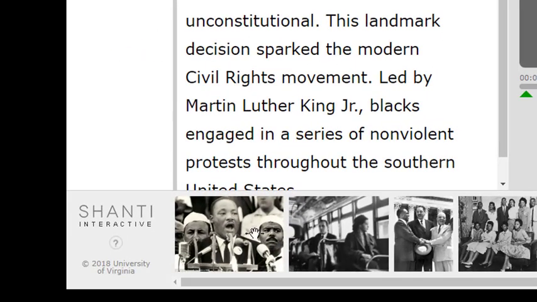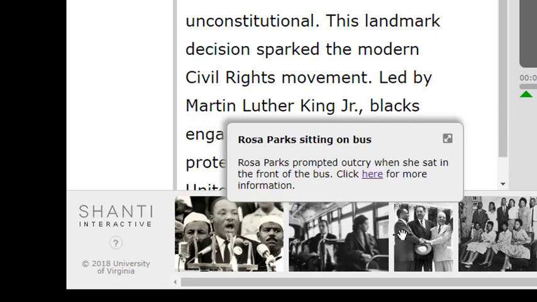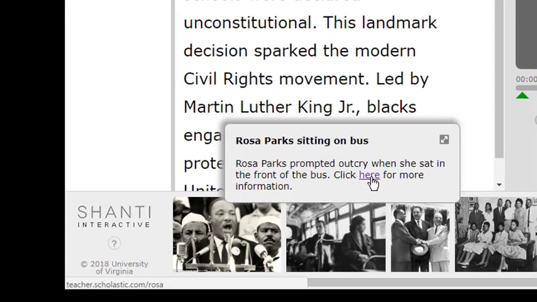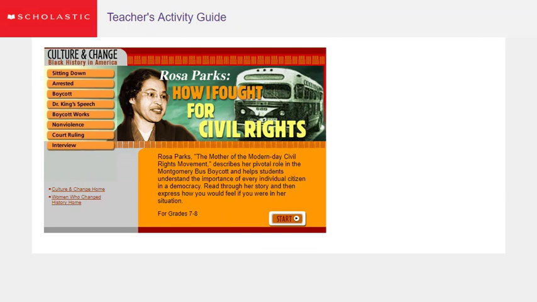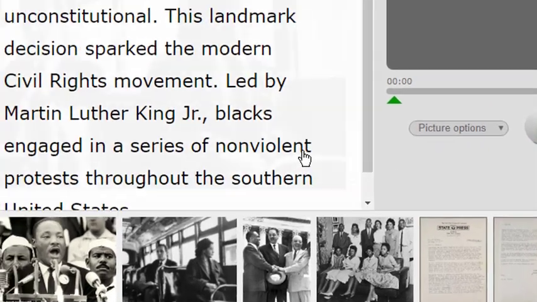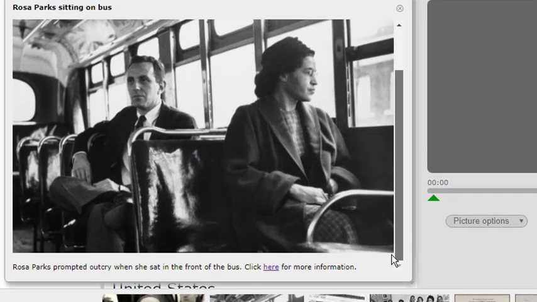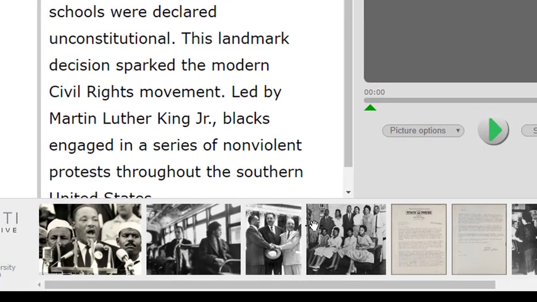In the bin, you can click on any of these pictures and get some information about them. For example, here's Rosa Parks sitting at the bus. We can click here for more information. It brings up another website that the teacher has identified as being important, where they can get contextual information on that. Alternatively, you can make the picture larger so that you can look through it a little bit better. And you can reorganize these in any way you want.